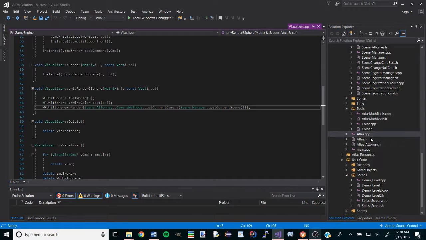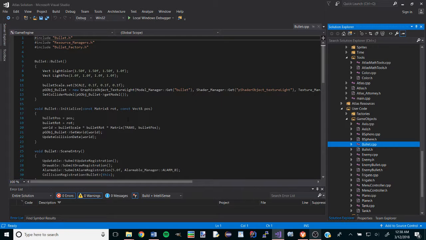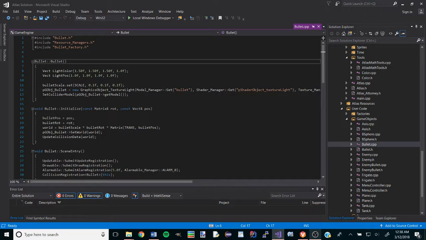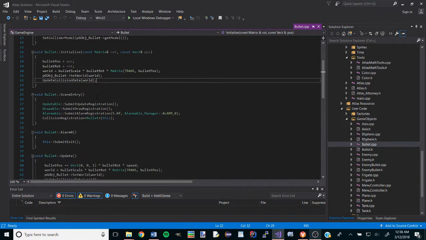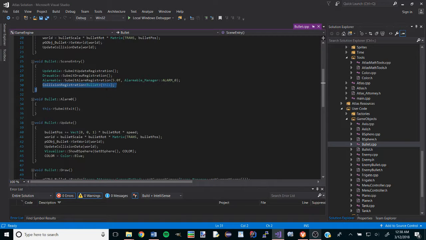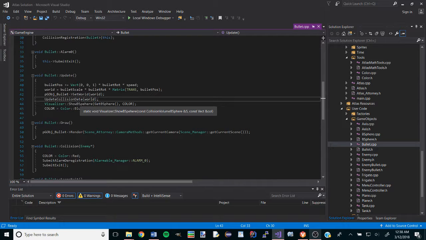I think that's everything, but if we're looking at something like a game object, like say the bullet, in the constructor we're just setting the collider model to be equal to the model that we're using for the bullet, and then when we're initializing we're always just calling update collision data on that B-sphere given our world matrix. And then in the scene entry, we're calling collision registration of the bullet, giving it this collidable type. And then in our update, we're always updating the collision data of our B-sphere to match the bullet since it's moving.